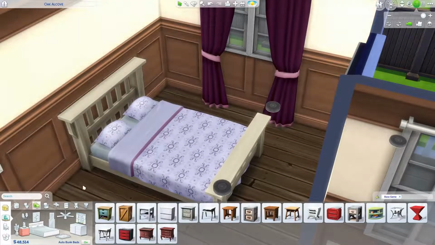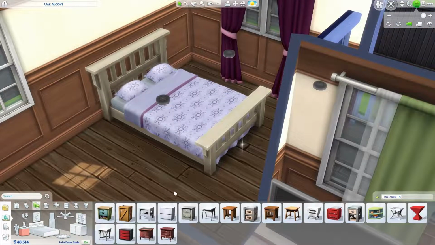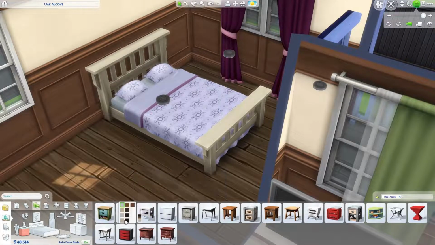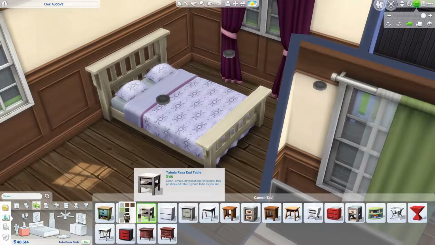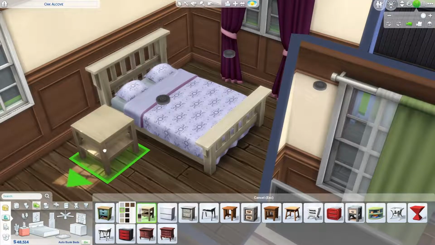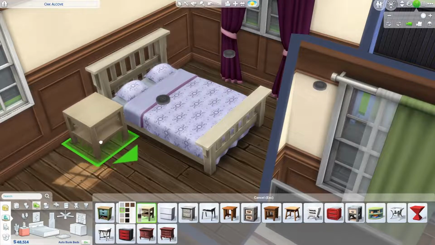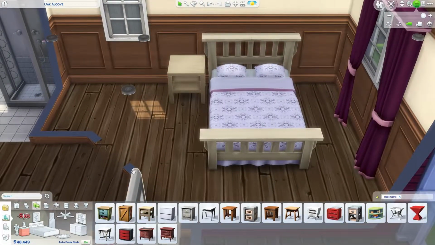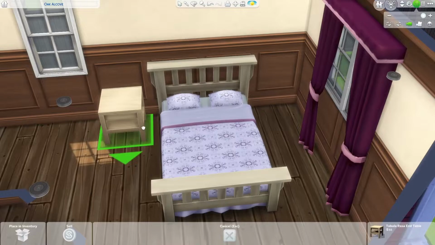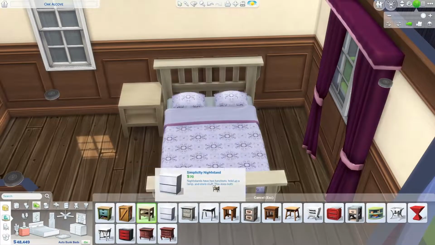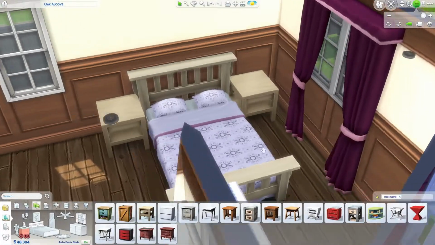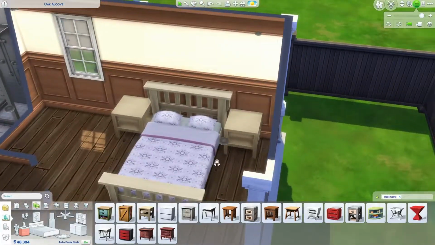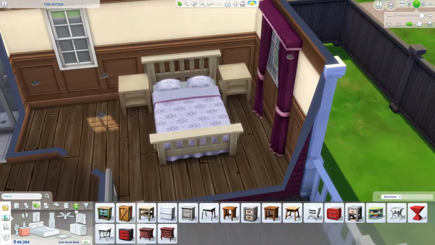Alrighty, so which bedside table do we want? I think it is this one that matches the bed. Yeah. So all the beds have matching end tables. Now I am alt placing these so that these are closer towards the bed so that we are saving room and that they are back. So close and back like that.